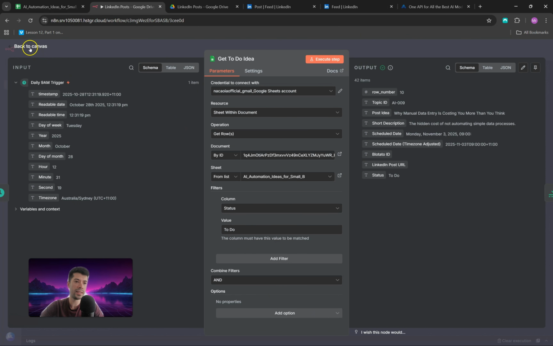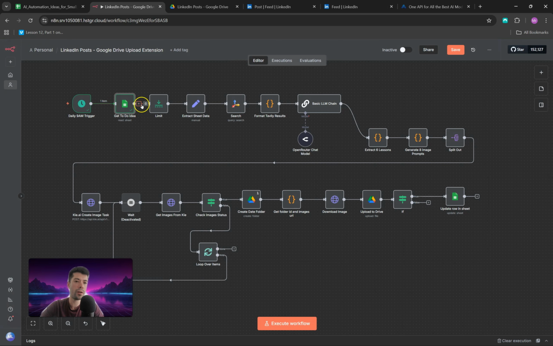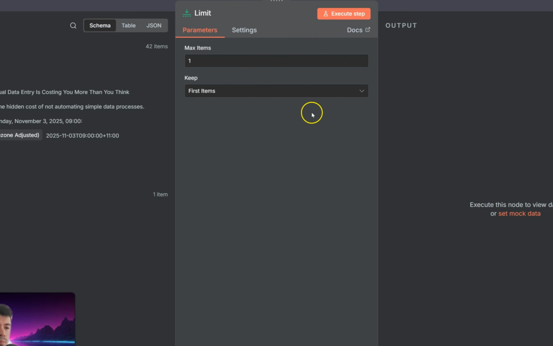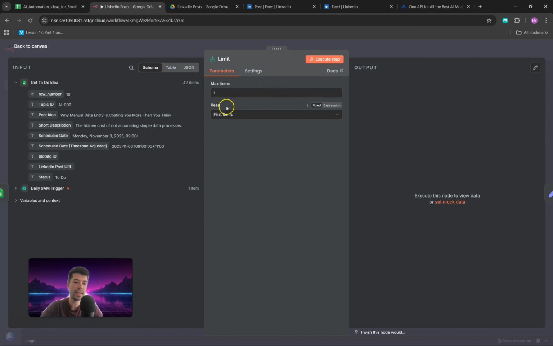Once we've done that, as you have seen, we have 42 items passing through, but we want to create one post at a time. So I want one idea at a time to be processed. To do that, what we need to do is add this limit node. You are going to leave this as 1 and this as first item. Basically it means that the first item that has a to-do status will pass.